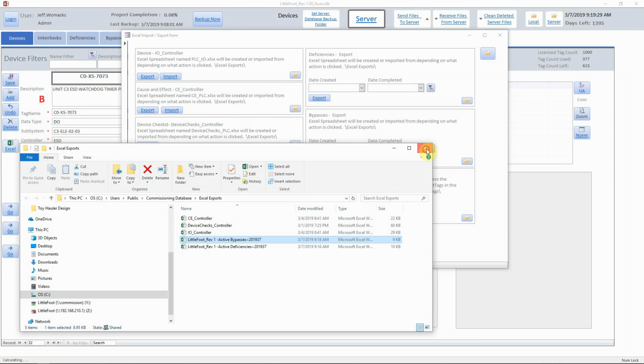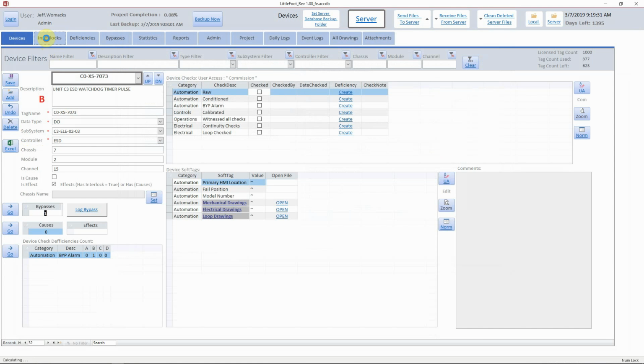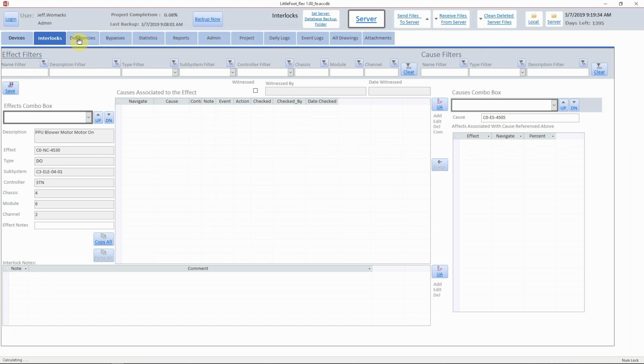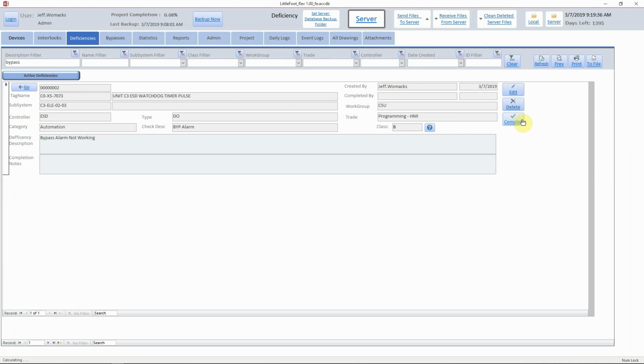So I'll just close out. And also I just wanted to quickly note that the edit, delete, and complete deficiencies are all set up in your user access levels. So you notice here that this one says deficiency edit, deficiency delete, and deficiency clear deficiencies. These are different security access levels. So if you want people just to be able to create the deficiencies and not complete them, that's completely under your control. Anyways, that concludes our video for deficiency and bypasses.